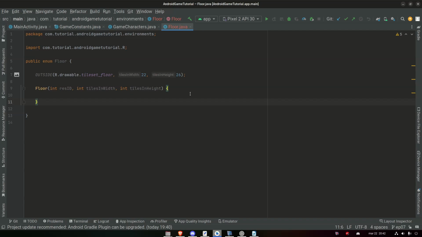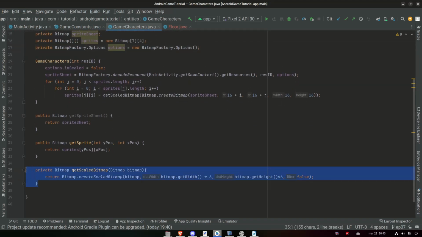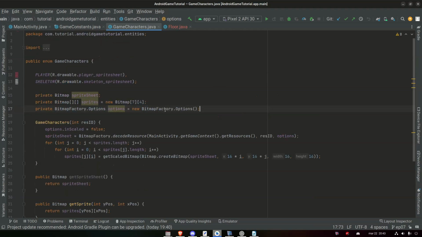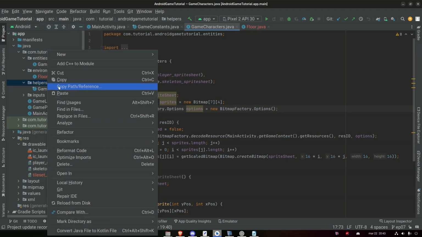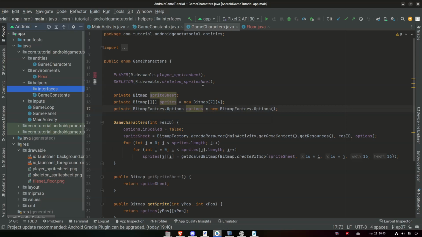Our Floor enum will have a couple of methods, or a method as of now, that is the same as the one here in GameCharacters, as well as this options one. So what we can do to avoid coding it twice is to go to our project, and in our helpers package, we're going to create a new package, so a package in the helpers package. And we're going to call it interfaces.